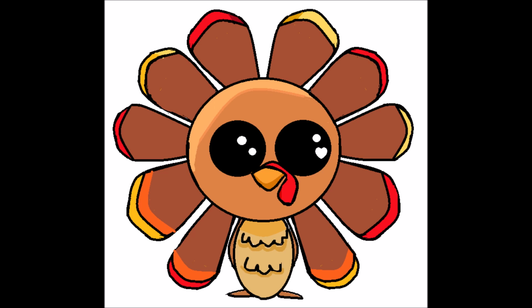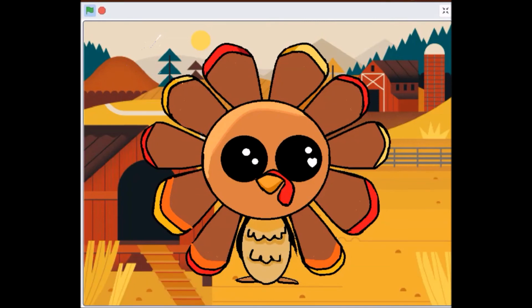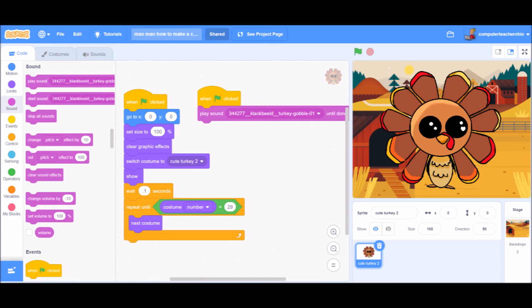Let's go ahead and add some code and our farm background in Scratch so he can make a gobbly sound that we upload from freesounds.org. Okay, this is our animation. Oh, look how cute he is. It says gobbly gobbly. Let's do that again. Oh my gosh, so cute. Okay, so let's go back and see how we're doing this.